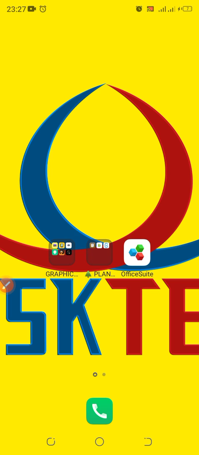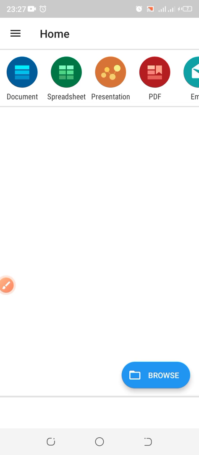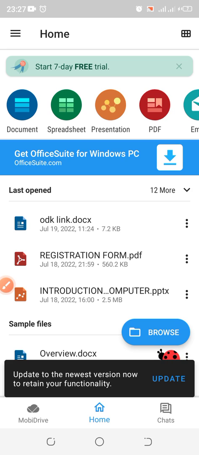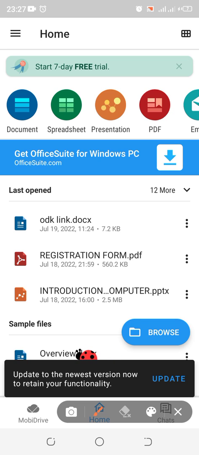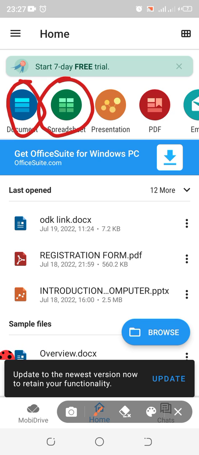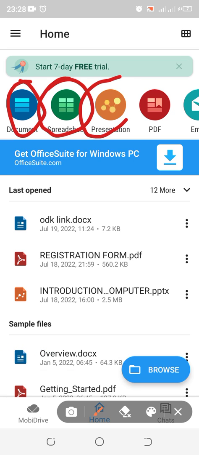Let's take a quick look at the application. This is Office Suite. After you have downloaded it from the Play Store, you open it. Why did I decide to use this application? Because this way you'll be able to edit documents. Now looking at it, this is Microsoft Office Word, this is Microsoft Excel, and this is Microsoft Office PowerPoint, the presentation, right?